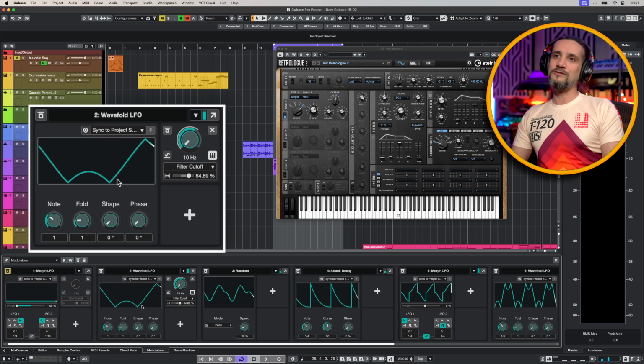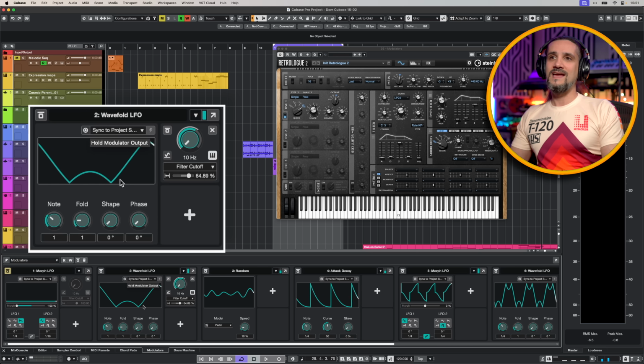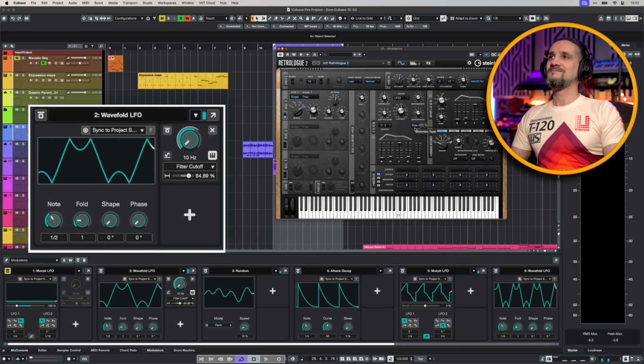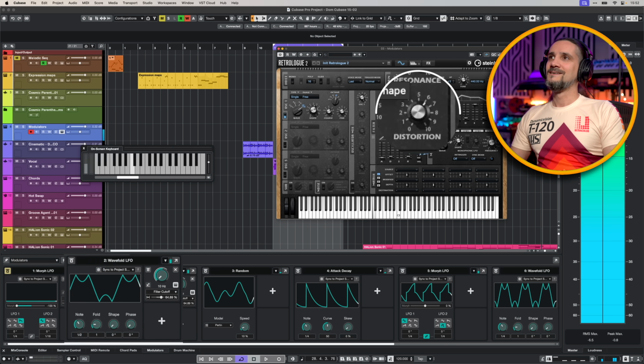Let me show you another modulator in this video, the wavefold LFO, and this is how it looks. And you can see that this modulates in this very specific special way in a wavefold manner. But if you want a practical use for this, this is great for creating this kind of vowel morphing sounds. Let's try it out. It's a lot of fun.